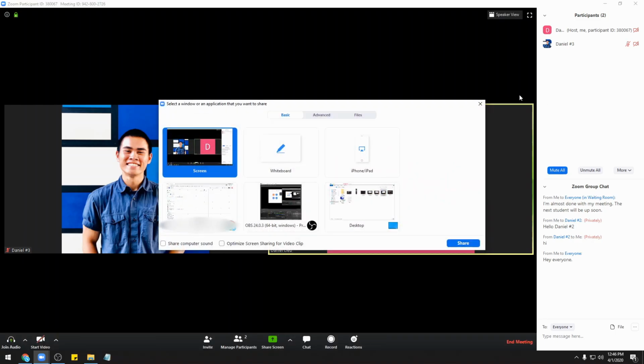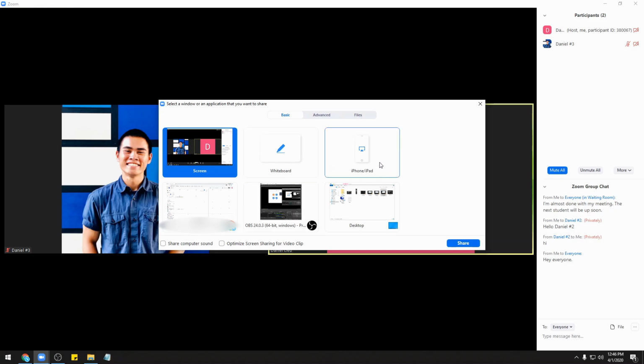So here's what sharing your screen looks like. You have a few options here. You have screen, so that shares your whole desktop. Whiteboard, it brings up a whiteboard and you can write. iPhone or iPad. If you have an iPhone or iPad, you can actually AirPlay that iPad or iPhone into the screen and actually share that with them as well. You can share specific applications.